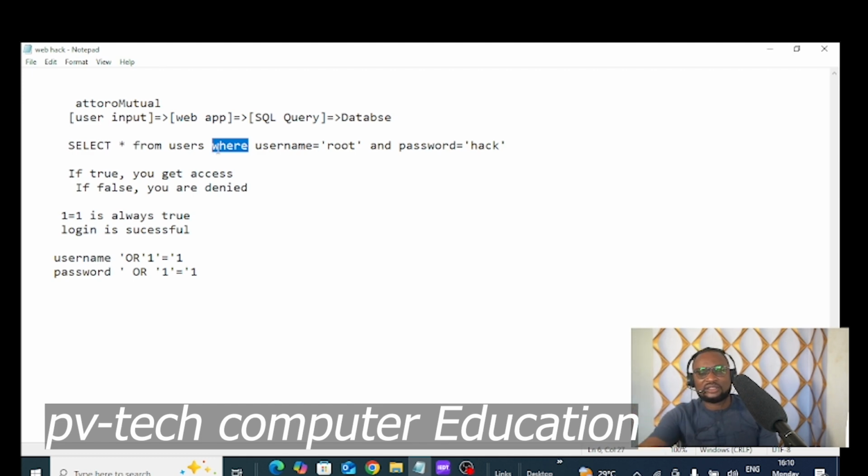Now, if I say WHERE means where username is root and password is hacked, that means the person logging in might have username root and the password hacked. Then that will enable that person to access the session page that he or she has to access.